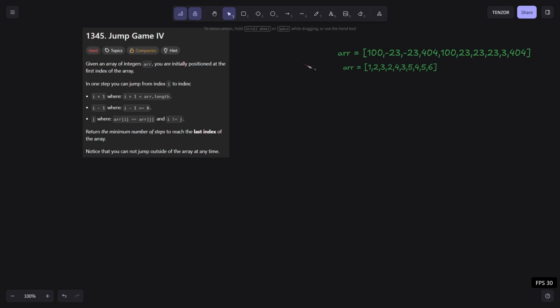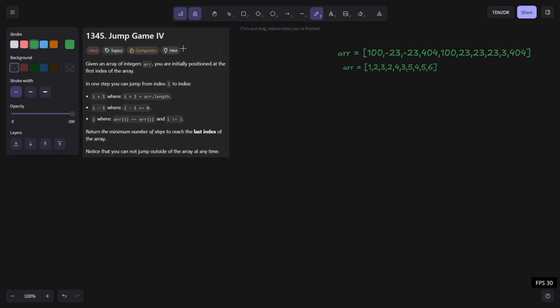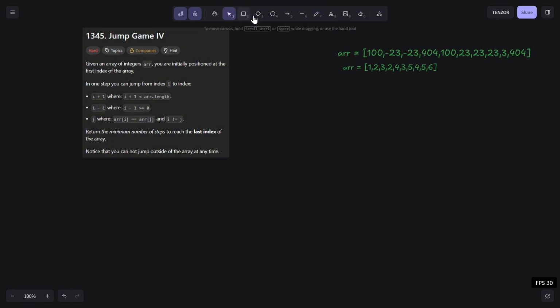So let's get into the problem of the day. The problem we got here is called Jump Game 4. Basically, the problem we saw the previous day and yesterday is similar to this. We are given an array. Let's consider this array.